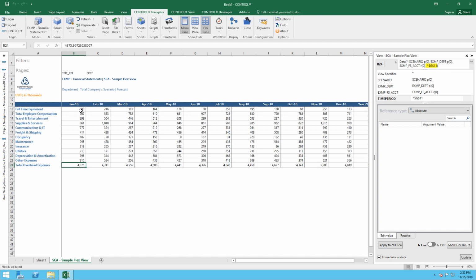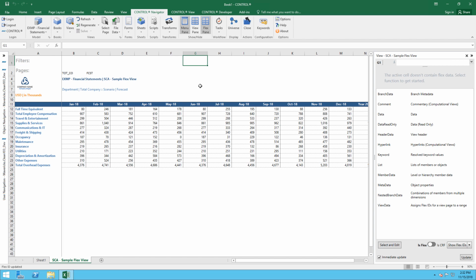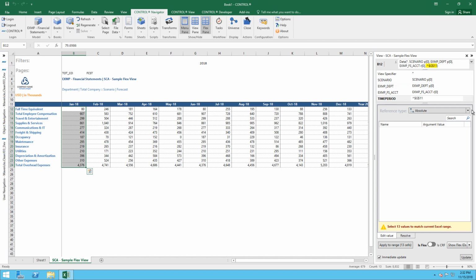Okay, and it's the same thing. If I had that formula up, or if I put in a value here, let's say 2018. So now I'm going to define this range again, but watch what happens.